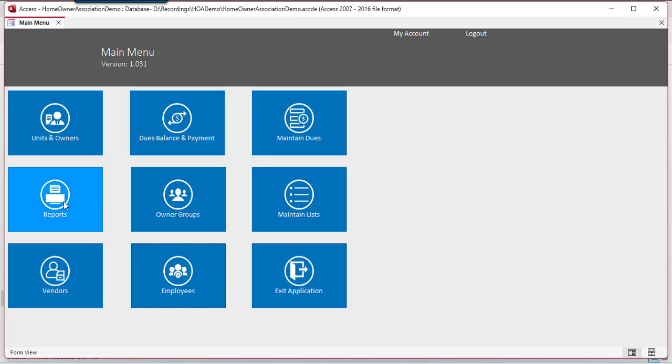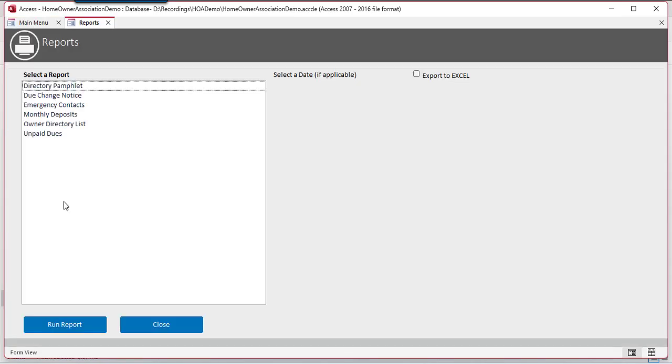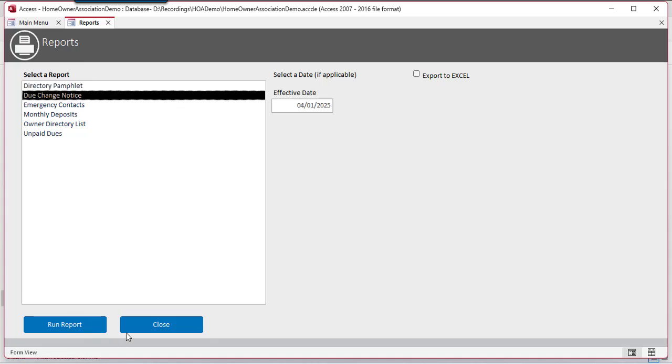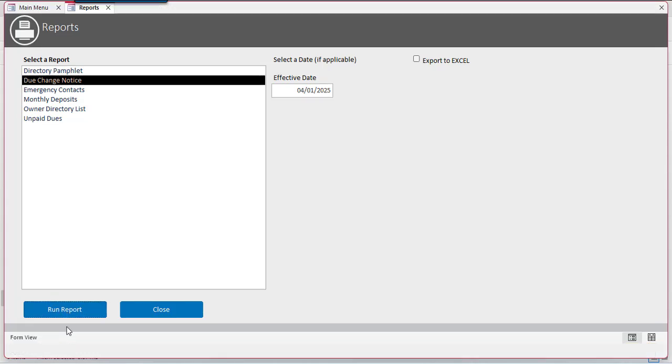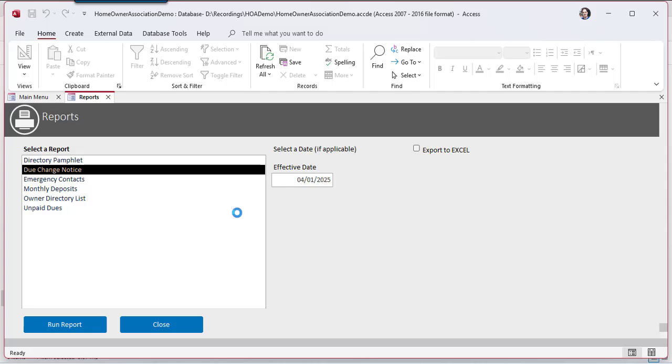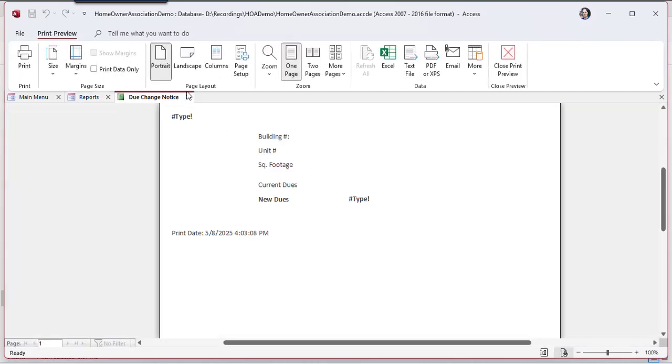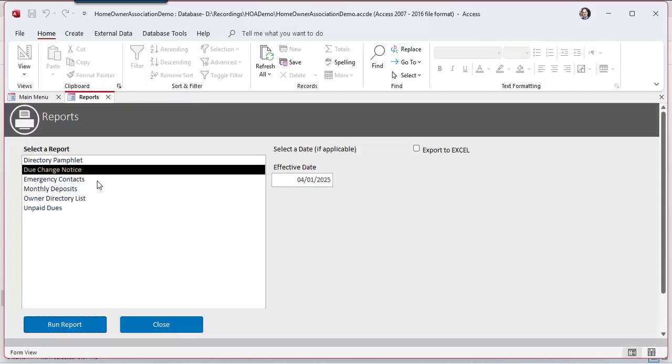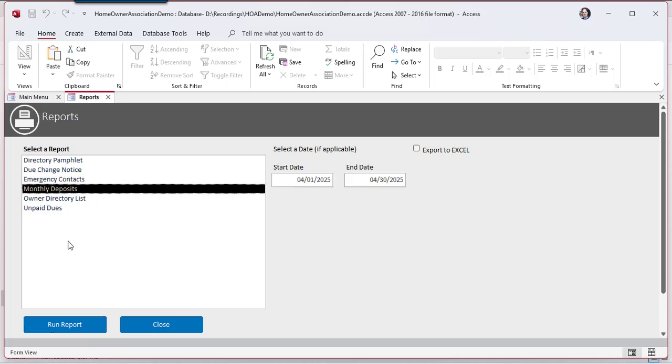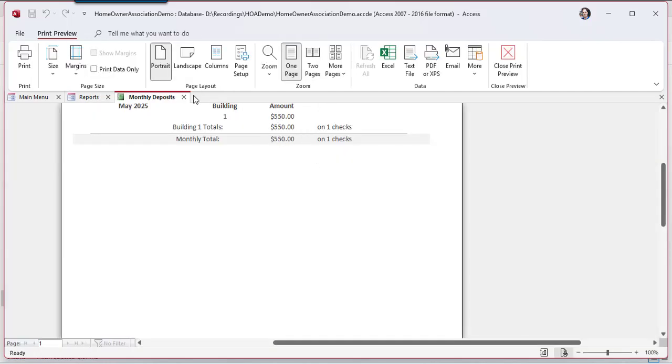And finally, we could go to reports. This is going to show us things like directory pamphlet, due change notice. A lot of these are form reports. Again, this template is meant to be customized so you can run these for any type of situation or payment you want. Some of these are going to have missing data because we didn't enter all of these. Monthly deposits, I think we made one. Let's put 5/1 to 5. It's 530. It'll be good enough. Okay, that shows the amount that was just paid here.